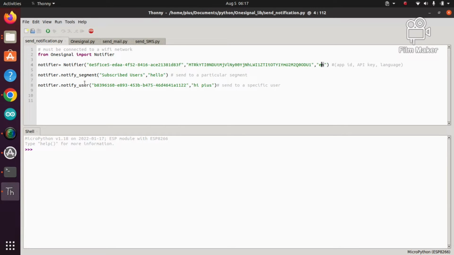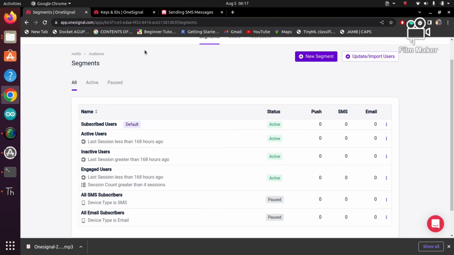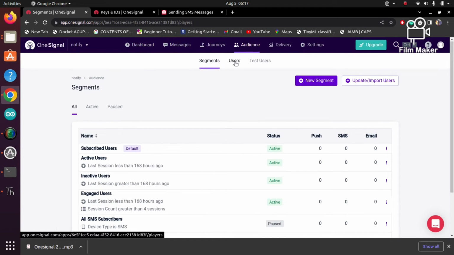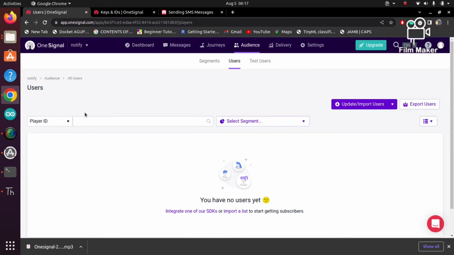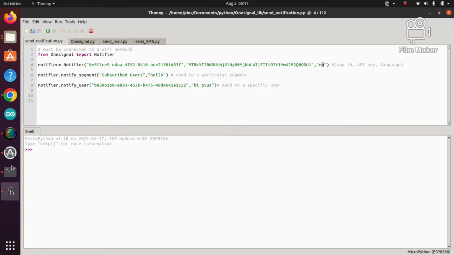Now you also have the option to notify a user, in fact, using the user player ID, so the message only goes to a particular user. So this is the message here, this is the user player ID, and this is the message I have to send to the user. To access your user player IDs, also in audience, you go to your users. I don't have any users, but you see your user with a player ID around here. Okay, so I think that's all for sending notifications.